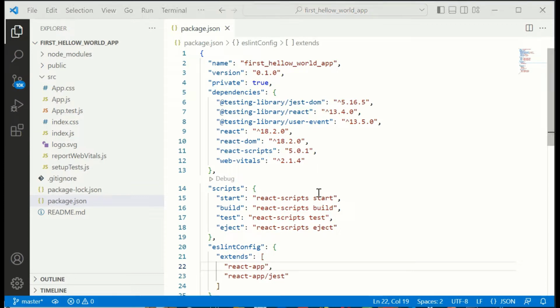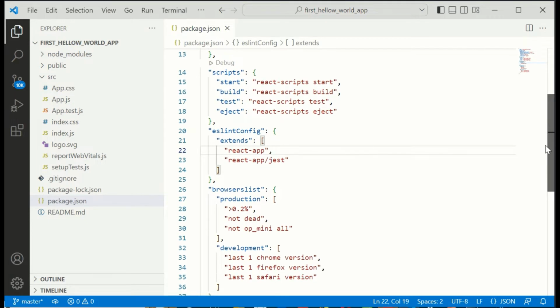So all the hidden configuration that is used when you run the application. There are so many things that React uses in the background. If you want to see it, you can do it with the eject command. And then there is the lint config extends. This also helps with syntax, dealing with syntax errors.